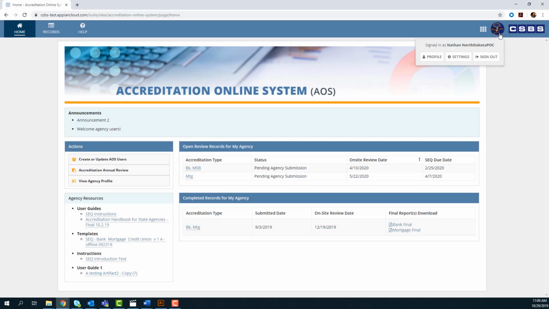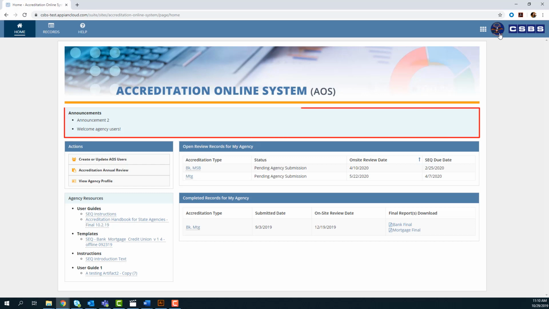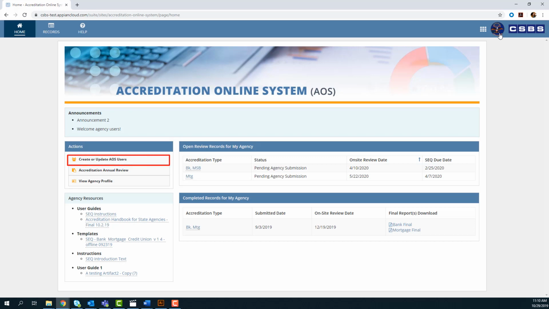We are currently logged in as the agency POC for the state of North Dakota. If there is any information CSBS needs to share with you, you will see it in the announcement section of your homepage. If you are a POC, you will see the option to create or update AOS users. If you have access to the Accreditation Annual Review or the profile systems, you will see these buttons.